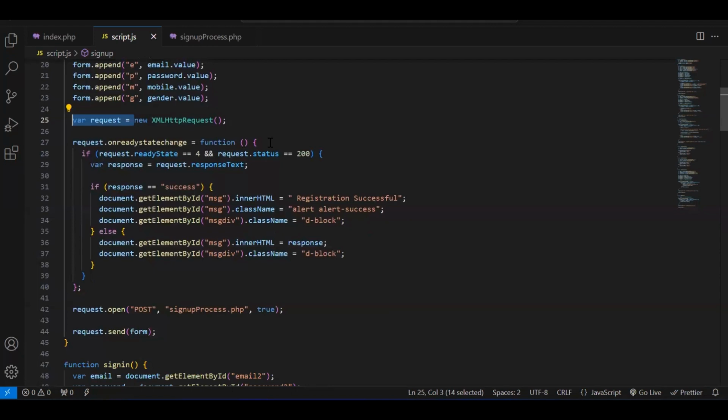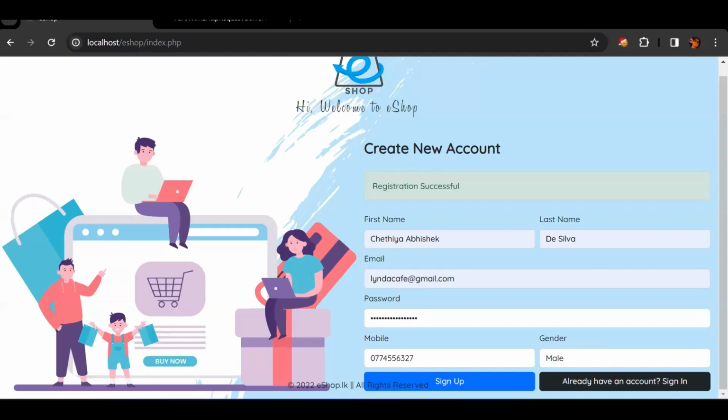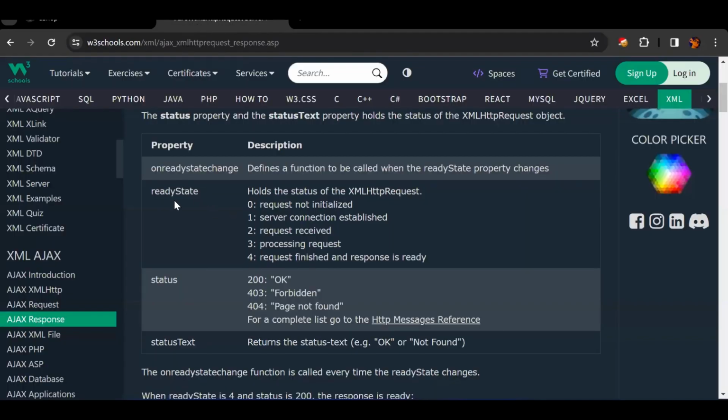Inside the anonymous function, I'm checking some conditions within the if condition. The condition that I'm checking is request.readyState equals 4. I'm checking whether the ready state of this request variable is equal to 4. There are some ready states in Ajax. If I describe a little about those ready states, here are the ready states. Here I'm checking whether the ready state is equal to 4.